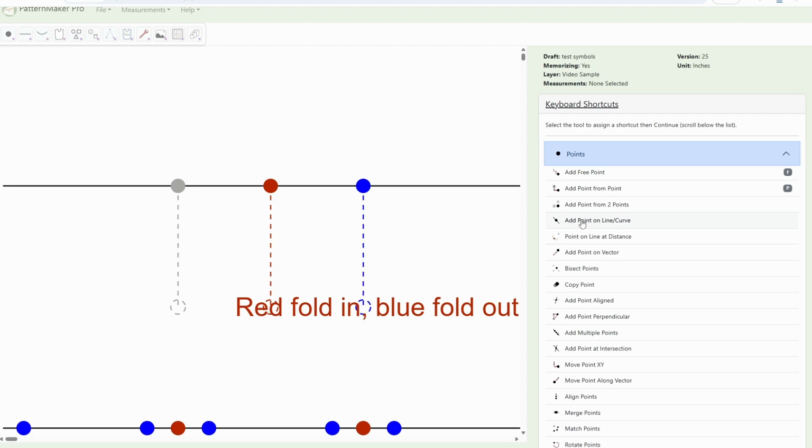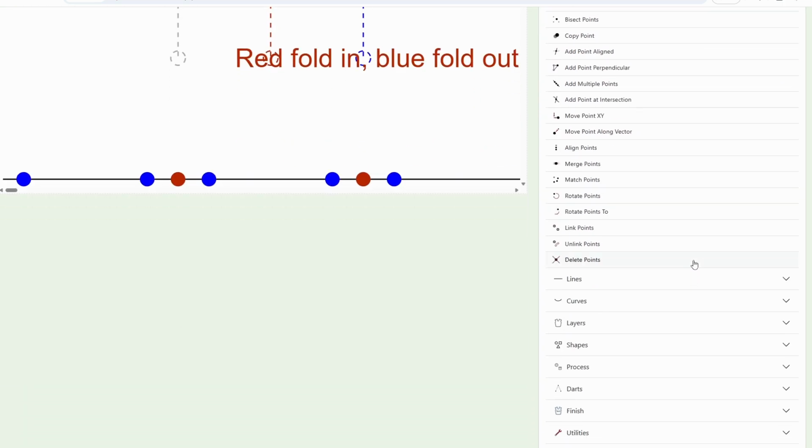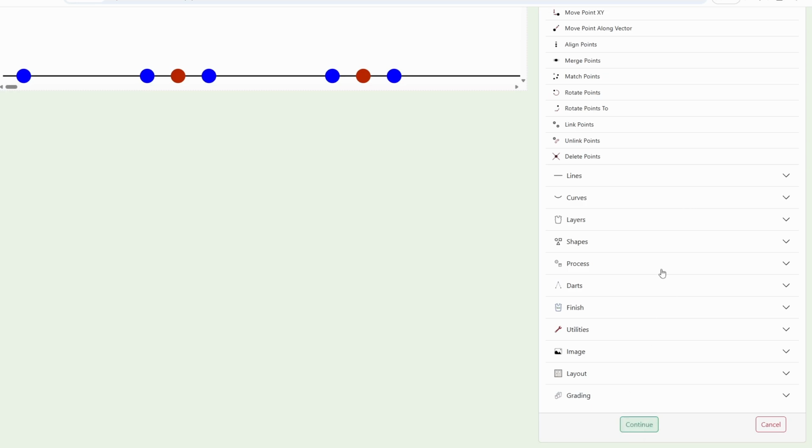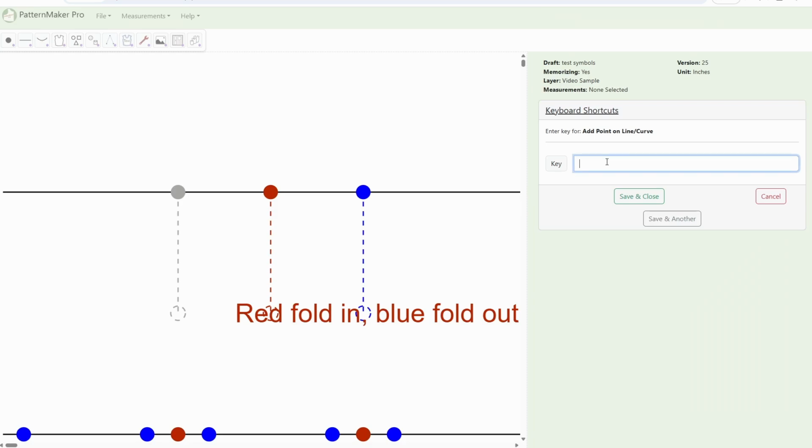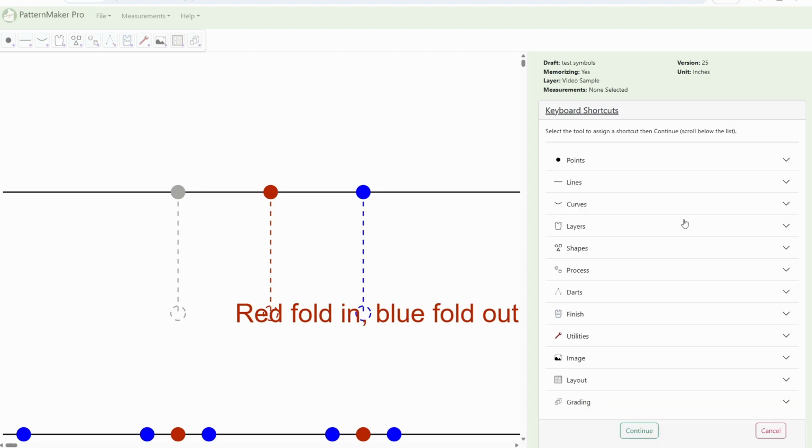So let's say we wanted to do add point on line or curve. You would just highlight it, and then you do need to scroll down here to the continue button. So don't forget it's down here, and continue. And now you can type any key that you want in the input field, and you can save and close, or you can save and another, which means it'll save it and then it'll open it back up so you can put another one in, so you can very quickly do all your shortcuts real fast. So let's do save and another. And now let's look.